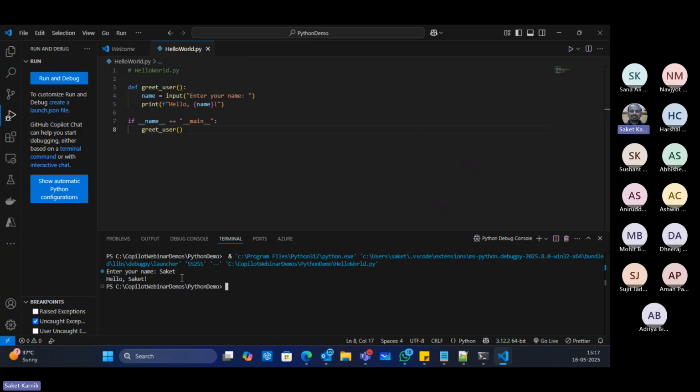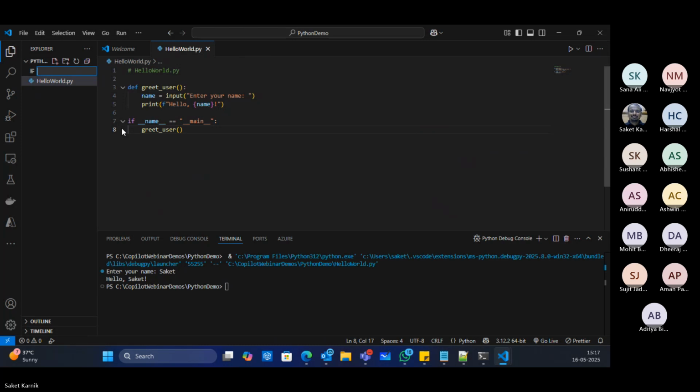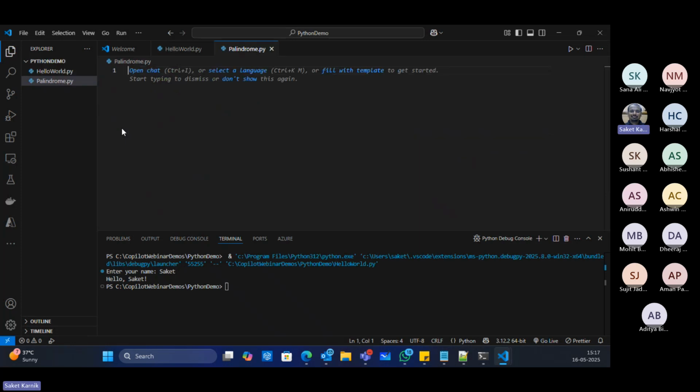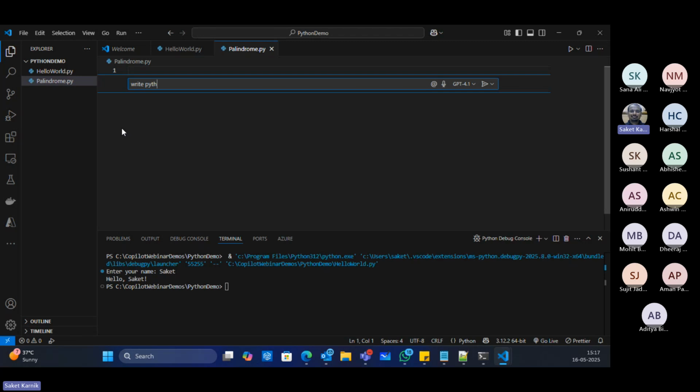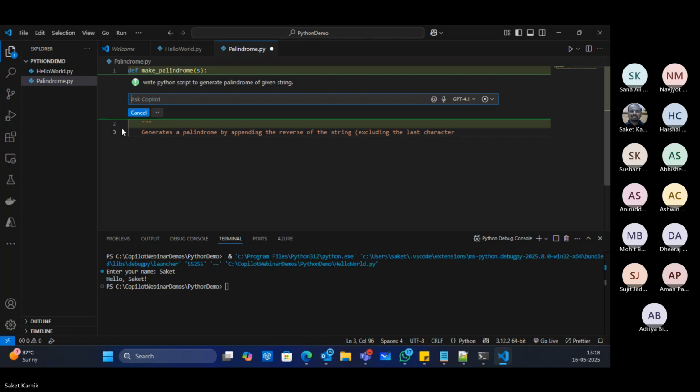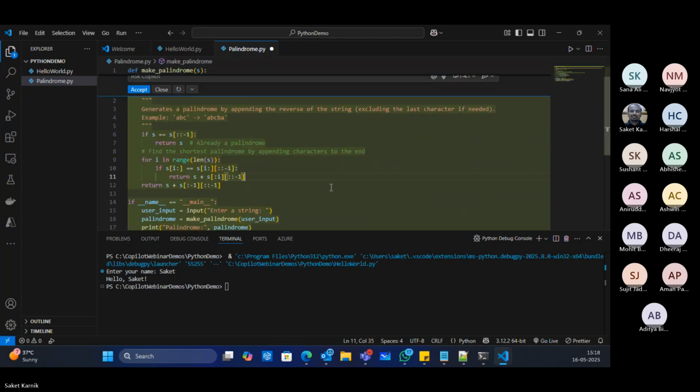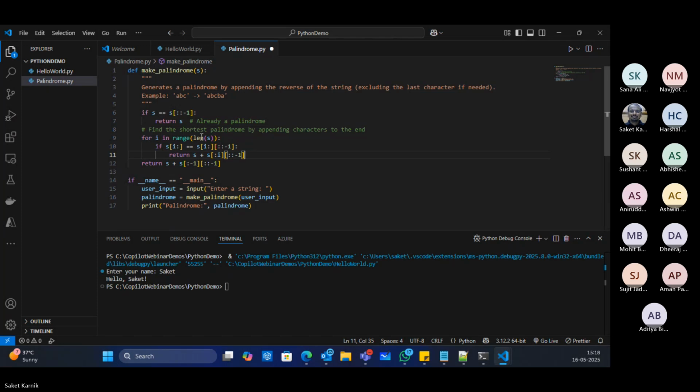You can increase the complexity and something like that. Maybe further I say, create one more file, palindrome.py, and here I say, write Python script to generate palindrome of given string, right? One more thing to be noticed here, we are already getting some comments placed.